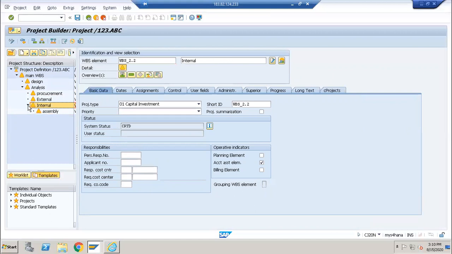If you want anything to be modified, for example I want this procurement also under the main WBS element, just assign like this. Say for example external should be under the procurement, you can do a drag and drop. Internal also to be under the procurement, and if you want assembly to be under the main WBS element, just drag and drop. So even if you are not able to understand the steps when you are getting a WBS element, you can just go to the WBS element, assign whatever you know. Later you come back and you can manage it.